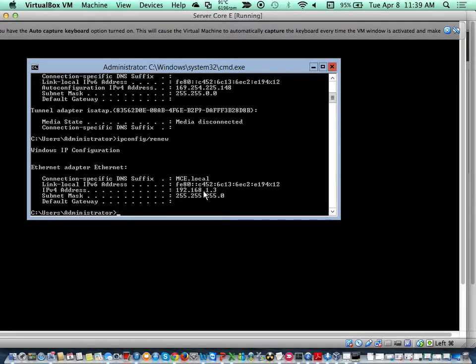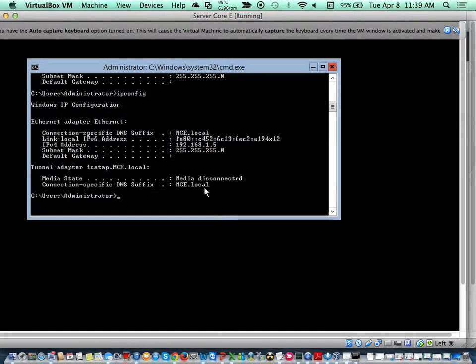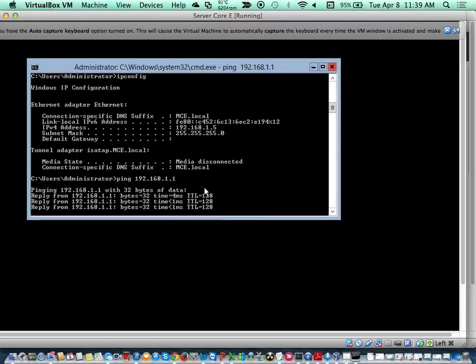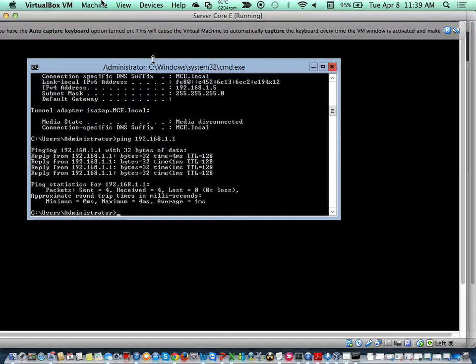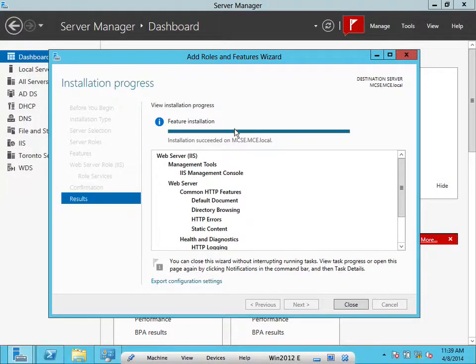So let me do IP config to confirm if my configuration is right. And let me ping 192.168.1.1. Okay, so we have a communication. Now I'm going to go back to my main server system. I'm going to make it full screen again. Okay, I'm going to close now.